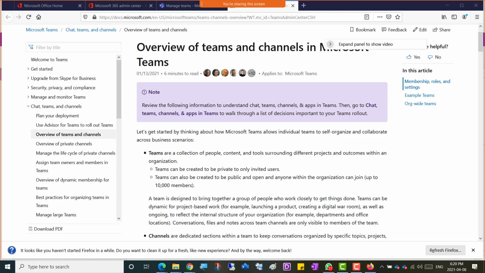So then you can decide what you want inside the team. But what is Teams composed of, and what's the big deal with the Teams deployment? Let's get started by thinking about how Microsoft Teams allows individual teams to self-organize and collaborate across business scenarios. So first of all, what does Teams do? It helps you do meetings and conferences and one-to-one calls, and you're connected with any device and you can call.